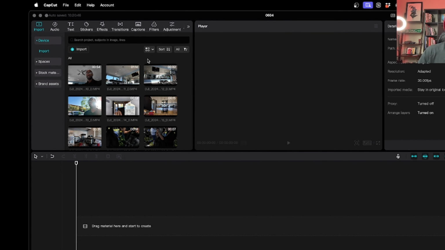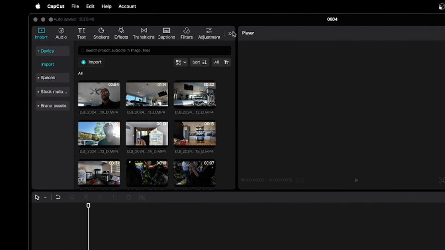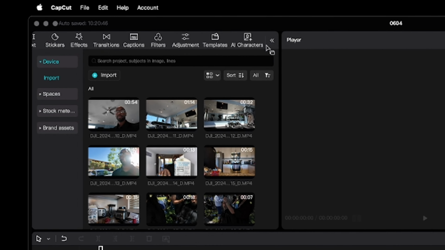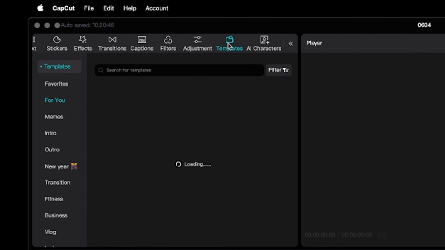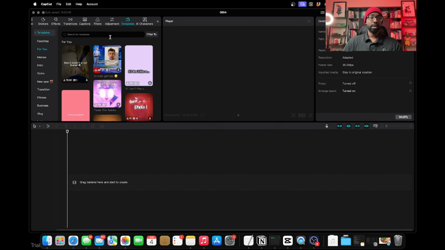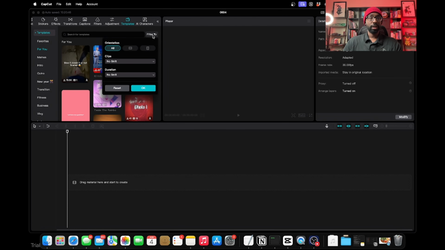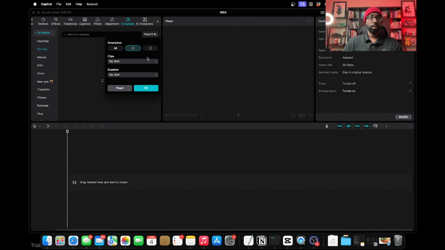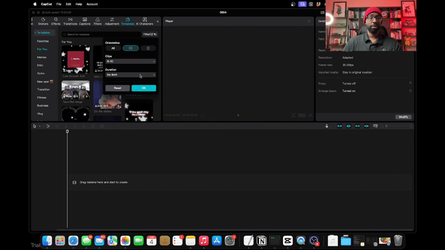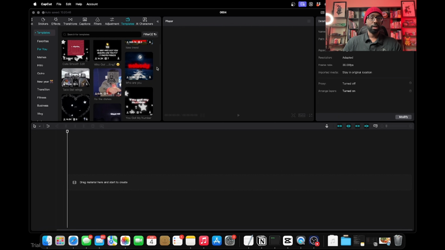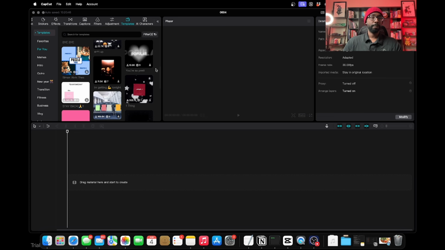Once I have all the videos and photos that I want in my space, I can then go to this little arrow on the right hand side and click on it, and you'll see there is templates at the end. If I click on templates, I can then filter by what I'd like. I want my orientation to be horizontal, and I want 6 to 10 clips in my video, and there is no limit on duration that I have in mind.